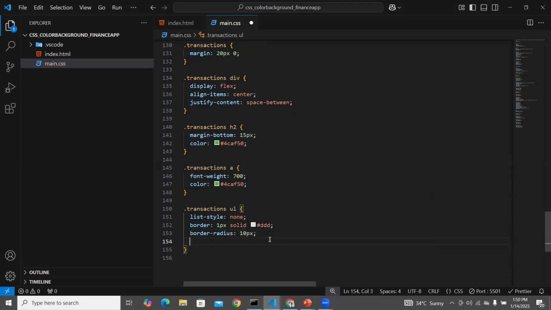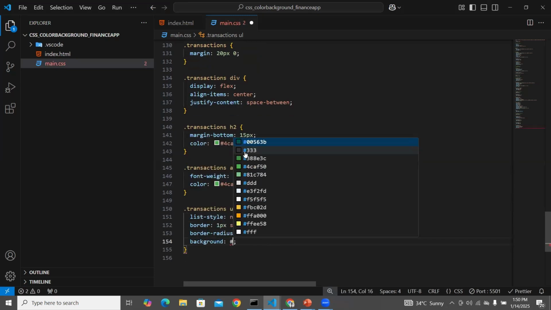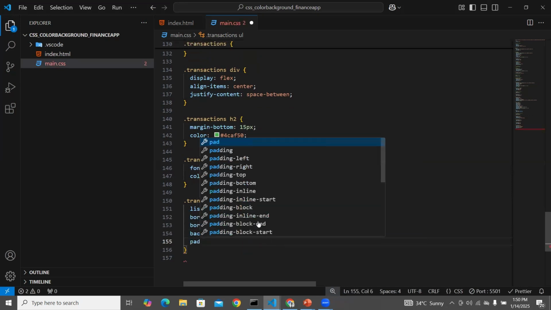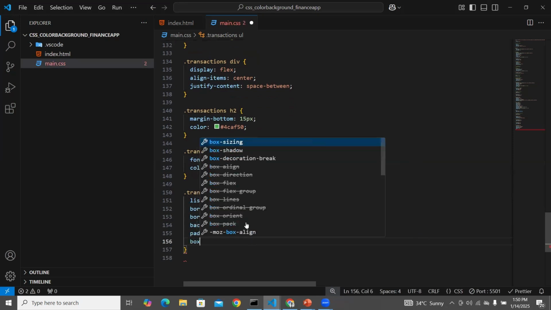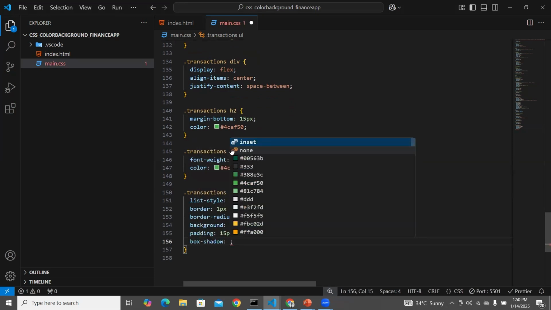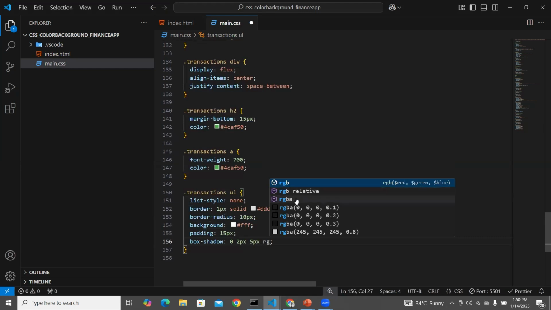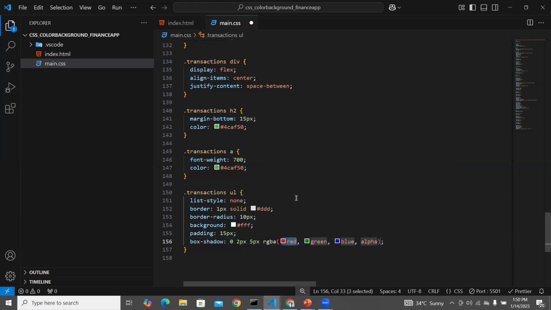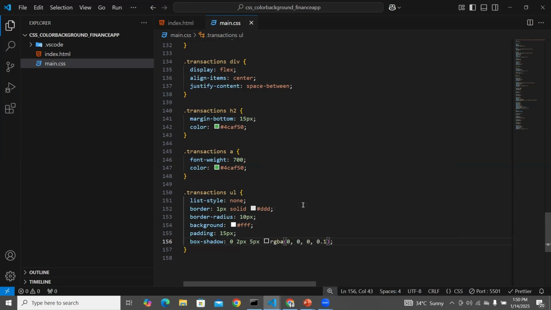10 pixel. Then we have background of hash FFF, right? Then we have padding. We have padding of 15 pixel. Then we have box shadow of 0, 2 pixel, 5 pixel blurriness, RGBA. So RGBA of 0.1. Let me just set RGBA of 0.1.